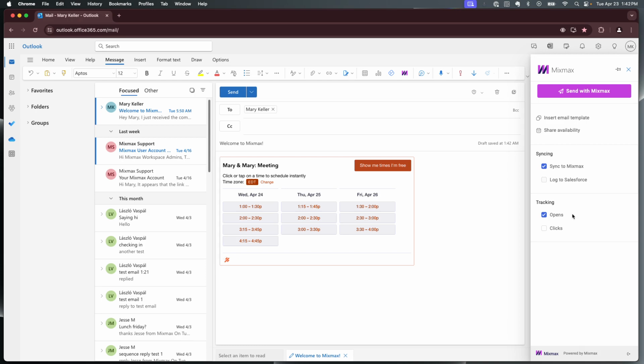On top of that, every email that you send through Outlook now can have your opens tracked. You can have click tracking for any links embedded within the emails. We have more functionality to come, but we are very excited to announce this integration with Outlook.